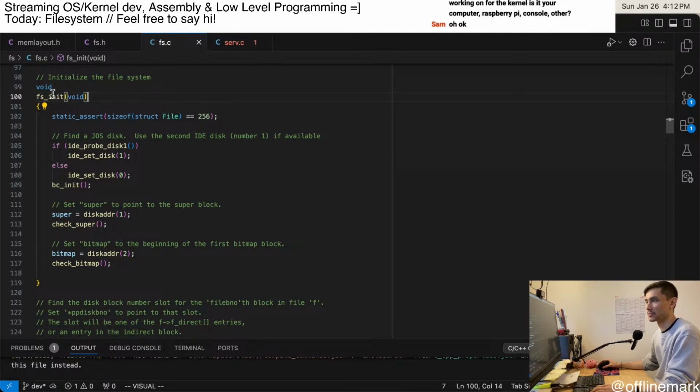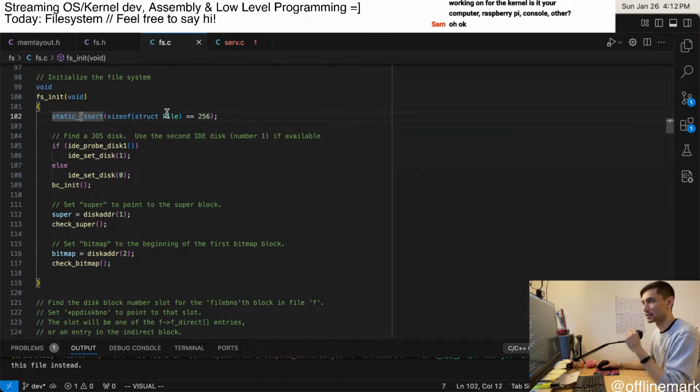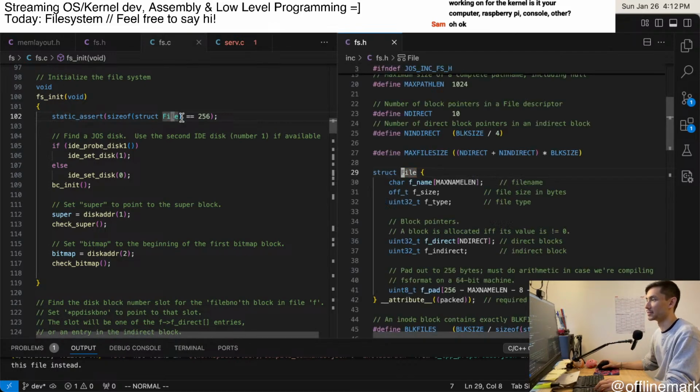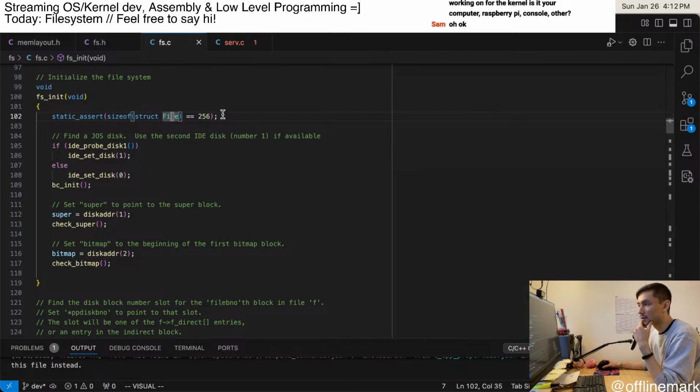fs_init initializes the file system. It has a static assert, which is interesting. I don't even know how you implement static assert in C. Apparently this is how you do it. Static assert that the struct size of file is 256. I guess this exact layout is quite important. Find the disk. Okay, I don't know. Block cache init.